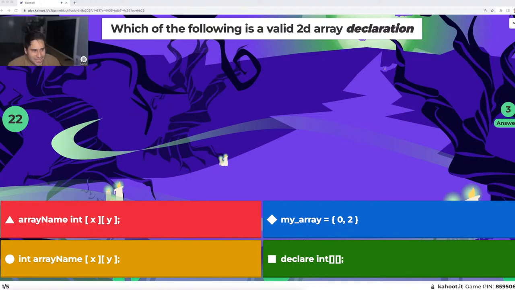Which of the following is a valid 2D array declaration? I've even bolded and italicized the declaration. Answers are streaming in.